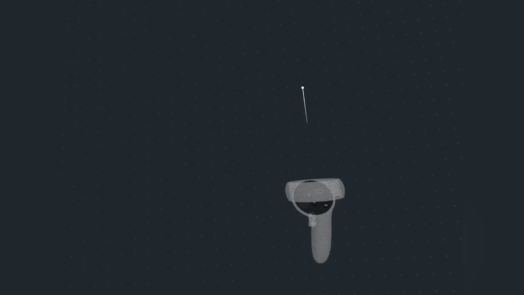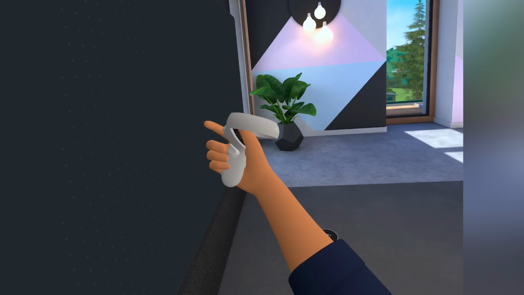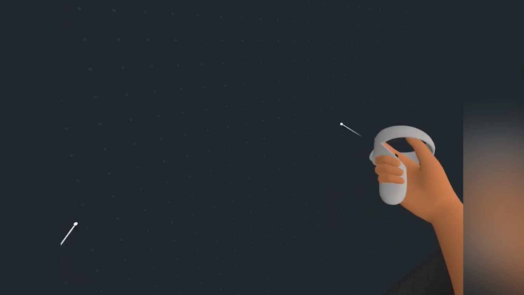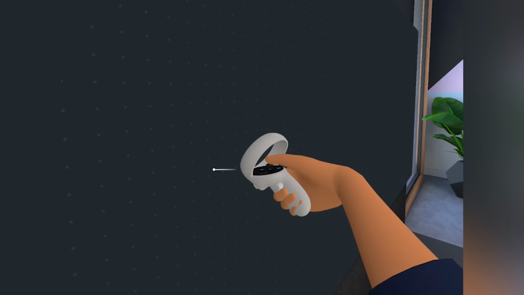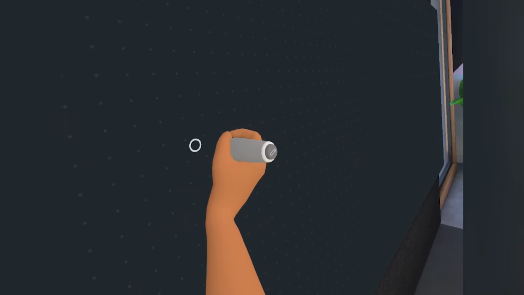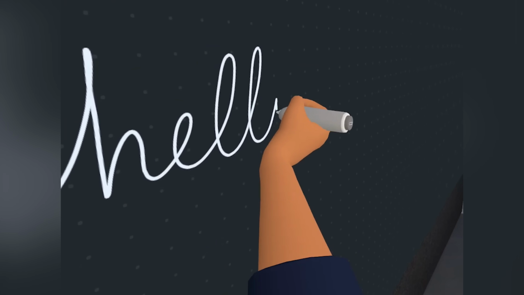We take our controllers. Now you're not going to be able to see anything, but we can move over here and start to draw whatever we want. Now, the particular thing is that you don't actually draw with the trigger like you're used to in many applications, but they did a very smart thing. You have to flip around your controller and you start to write. Hello.